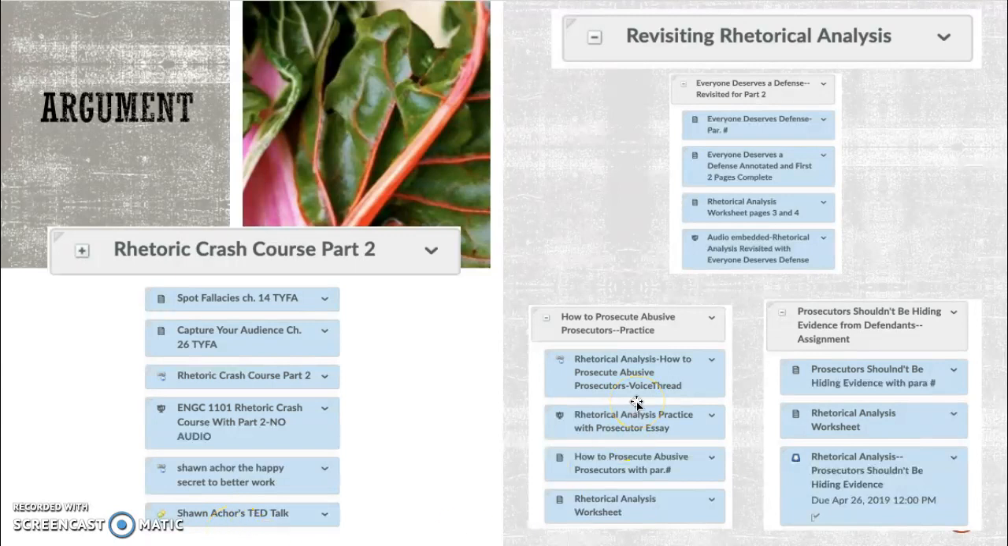All right, the other things you have to do after you're done with the rhetoric crash course, you're going to be revisiting rhetorical analysis. We did rhetorical analysis again right after your personal narrative. We did the first 2 pages of a rhetorical analysis worksheet. There's usually 4. And we did those first 2 pages for Everyone Deserves a Defense and for the Guilty Project. We're not going to revisit the Guilty Project. It's just really long, and I think that we spent a whole lot of time with it the last time. We are going to begin with Everyone Deserves a Defense. We're going to go back to the first 2 pages and review how to do that.